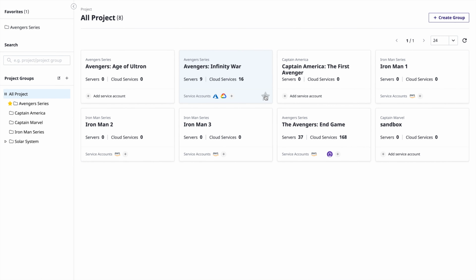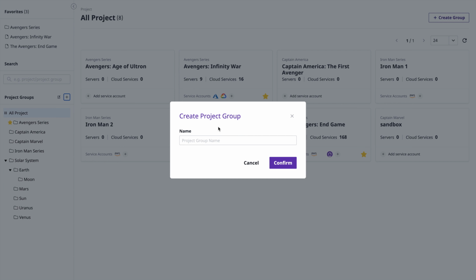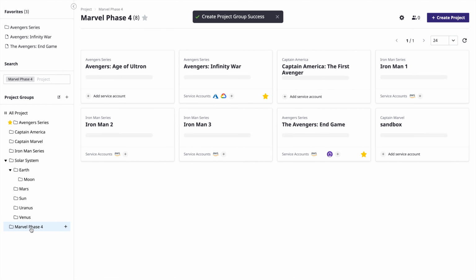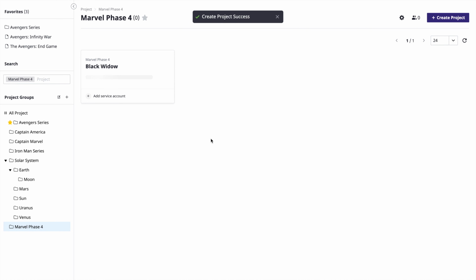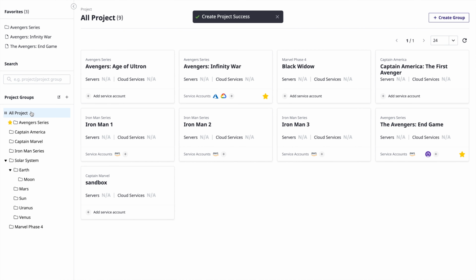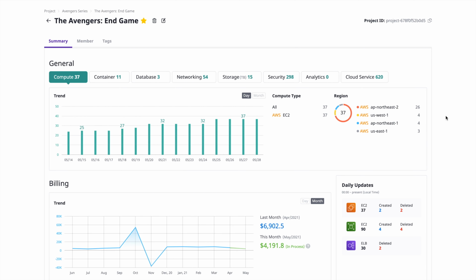Our cloud resources are managed on a per-project basis. The project tree can reflect your company organization or business. In that tree, you can freely create or modify project groups. Let us go inside the detailed status of projects.